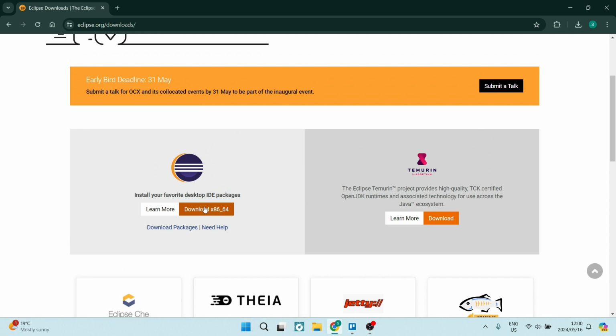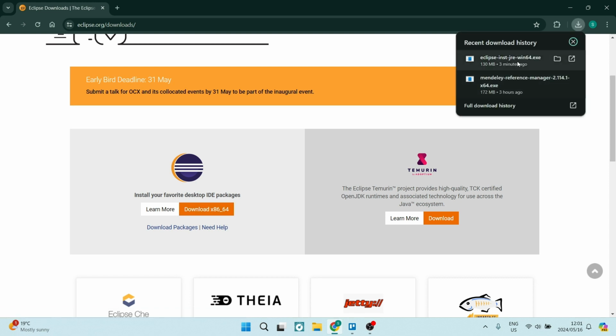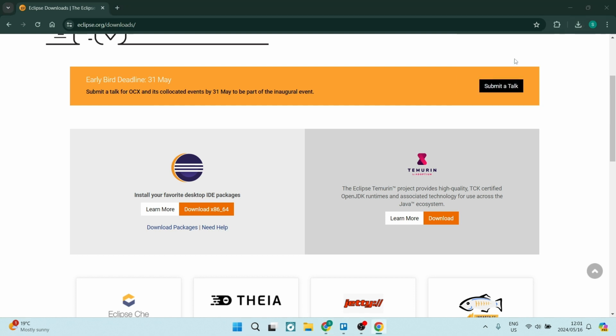So we're going to go ahead on the left hand side. It says install your favorite desktop IDE packages, and here you're going to go ahead and download the x86_64. Now when you have downloaded this, it'll be here in your downloads. As you can see, I have just downloaded it, and what you're going to do now is click on that download and the installation wizard will begin.